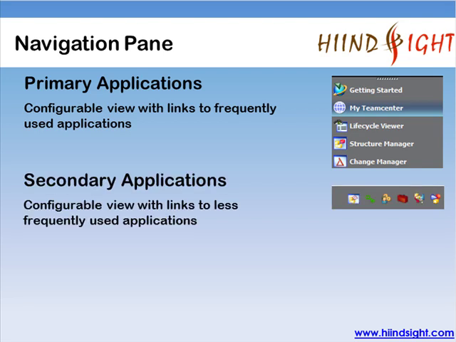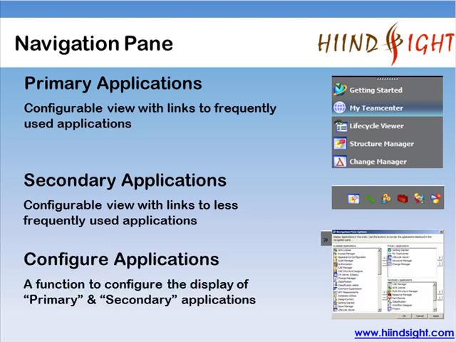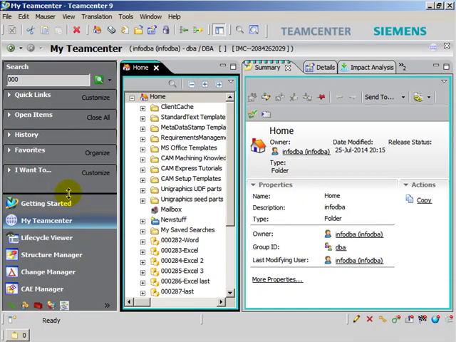secondary applications. Primary applications is a configurable view of all application links which are frequently used by a user. Secondary applications consist of a less frequently used application list. Here comes the most interesting section, called configure applications. Let's quickly run through a demo on how to configure applications in a navigation pane.